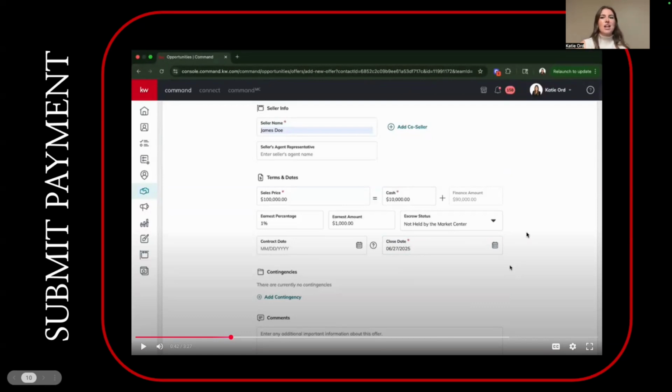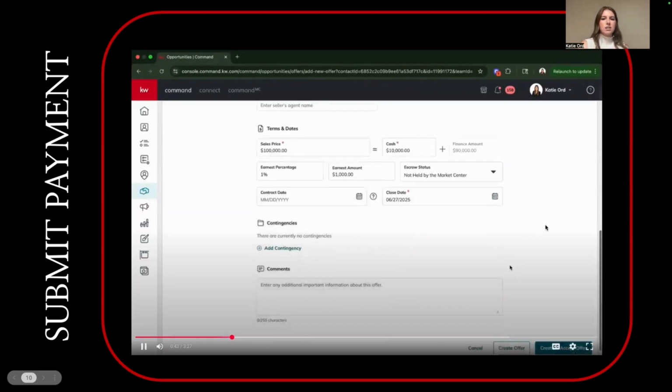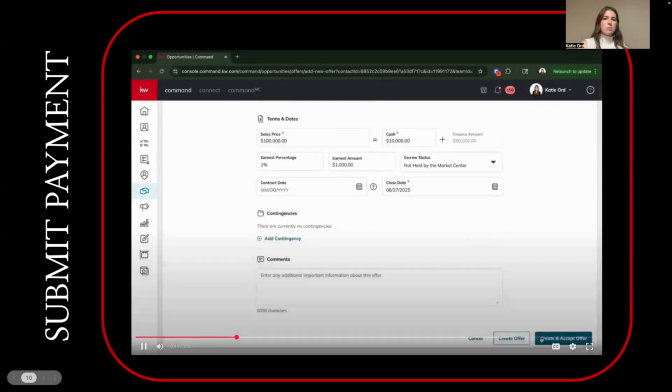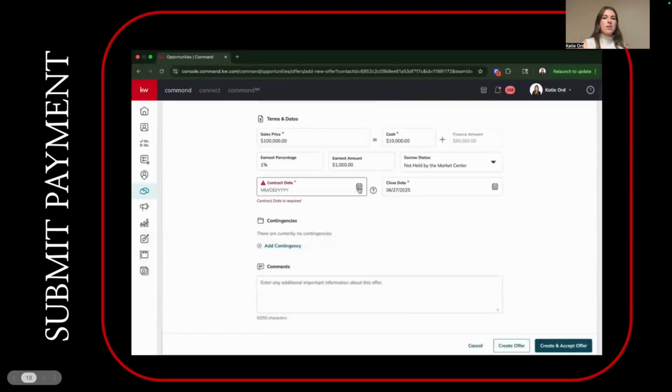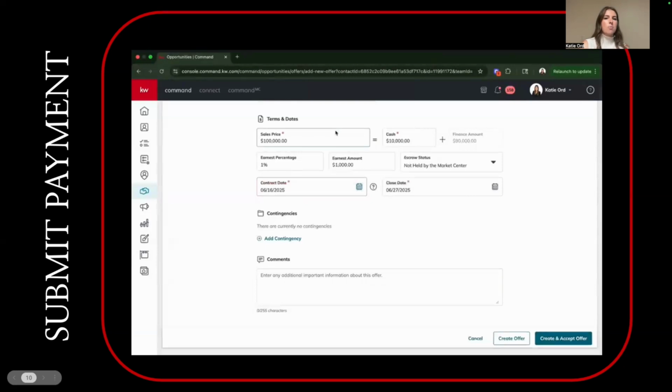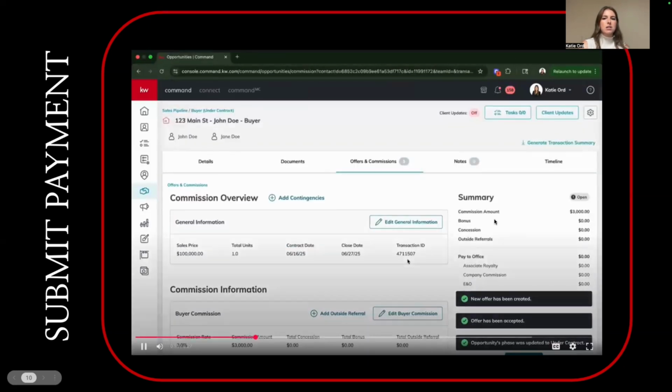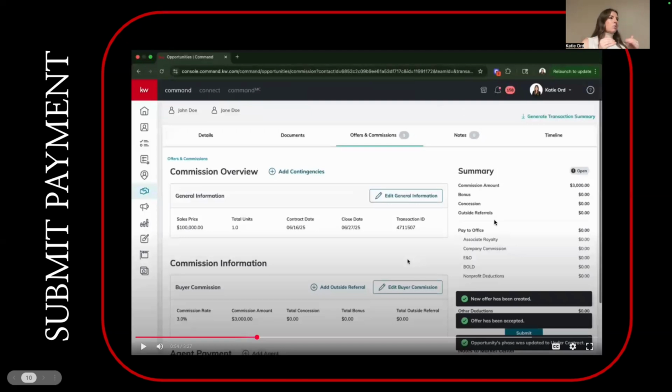Anyone can stop me with questions at any time, more than welcome to. The close date, you'll put that in. And then if you go to create and accept your offer right there, if you have any errors, it'll let you know. So we had to go back and put in our contract date. And then your offer's been accepted. So now you've got the basic build out of your offer.